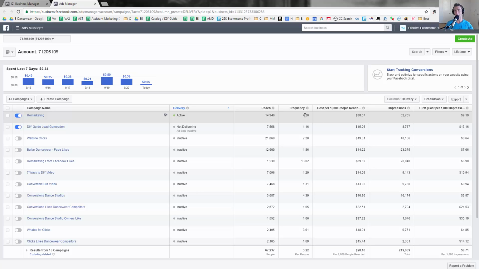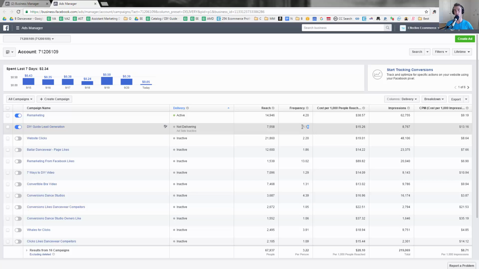Some people would say go as high as 7. I've even heard one person say 15. It really depends. Sometimes maybe you only want to show it to them once. And if they haven't converted by the first time, stop showing it to them. That's definitely going to result in cheaper clicks. But you're not going to necessarily get everybody to convert, not going to get everybody that you want to convert.